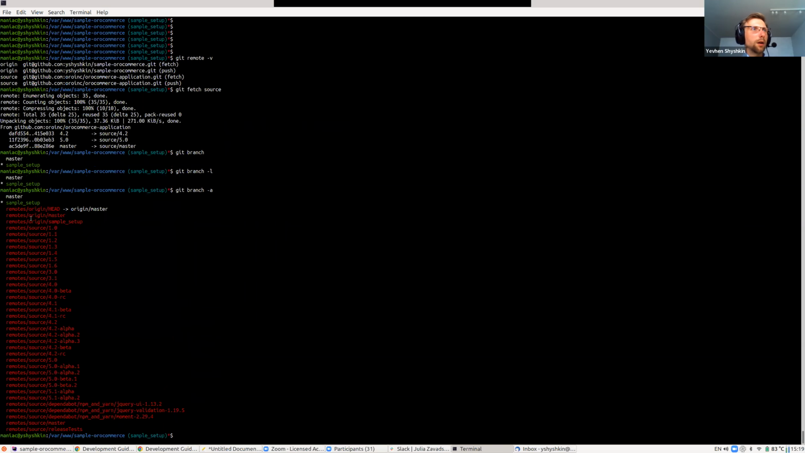Here we see all the branches we have here. So pay attention, most of them are coming from the source. And in addition to these branches, we also have tags. So let's assume that we want to upgrade to some specific tag. The easiest way to do it is just check out a new branch. Let's say 5.0 something.